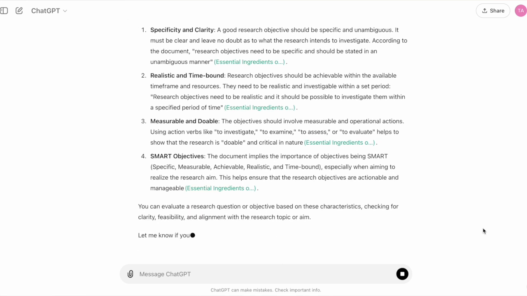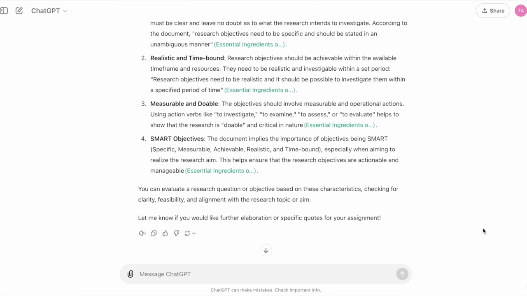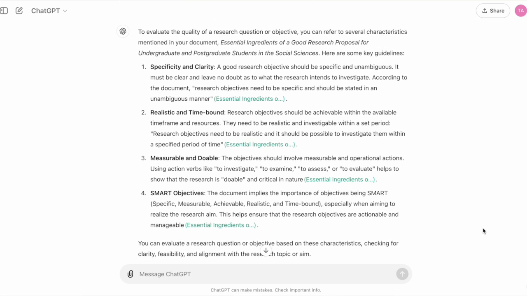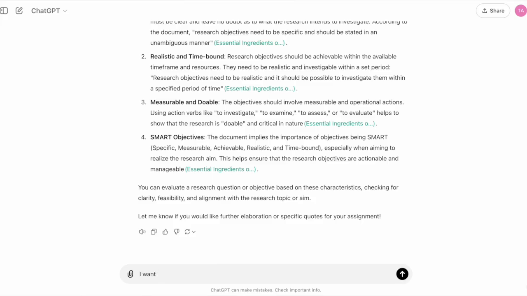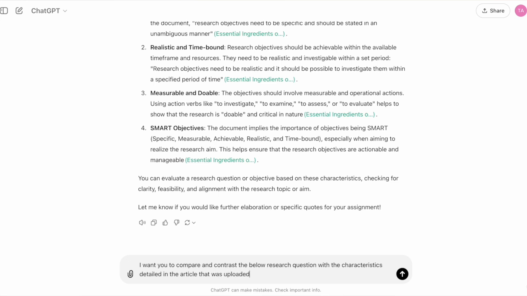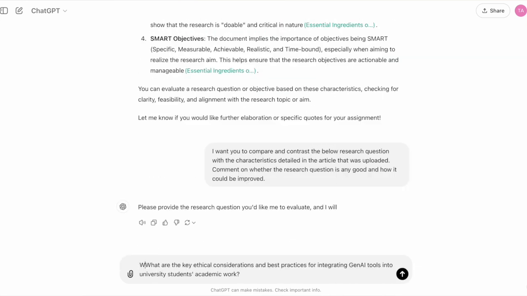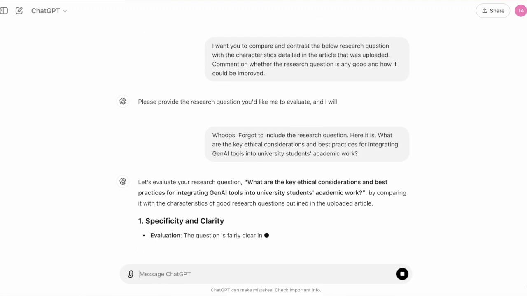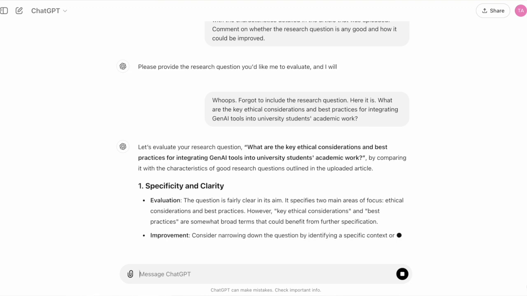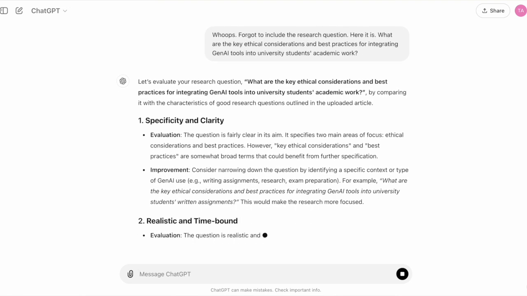Let's go a little further. Again, not all educators would be happy with you using GenAI like this, so ask your instructor if you need clarification. Let's copy and paste the research question from the GenAI research proposal into ChatGPT and ask it to compare the question to the characteristics of good research questions from the article. Overall, it's saying the research question is satisfactory, though it does offer some suggestions for how it could be improved. This will help with how we write this section of the assignment.